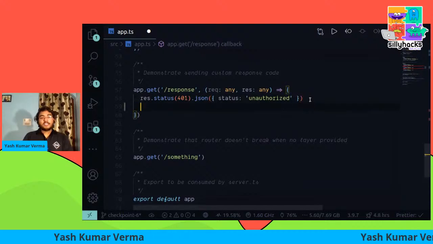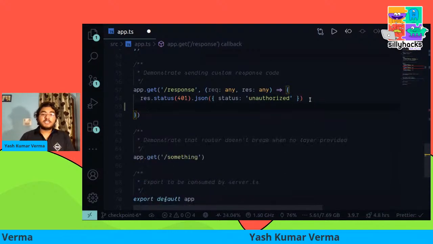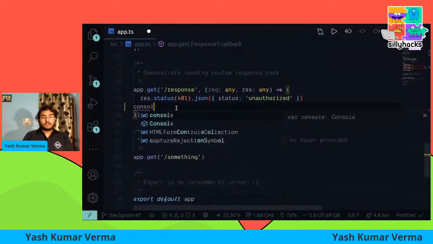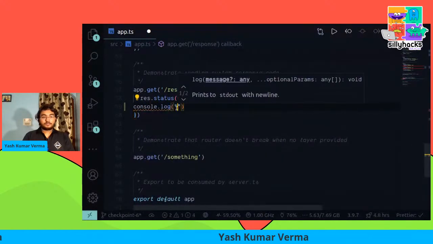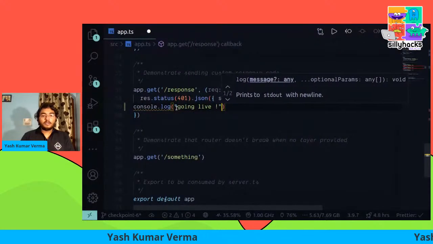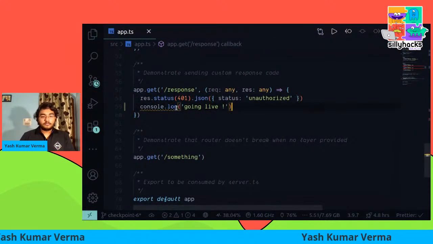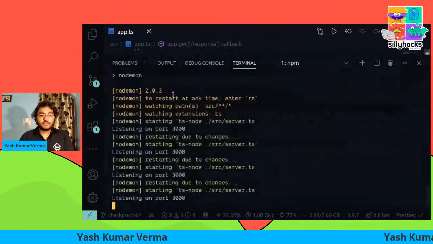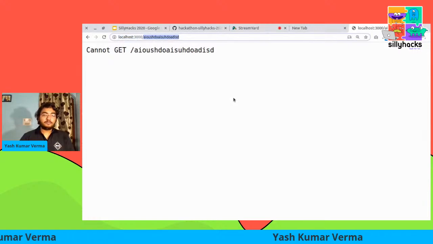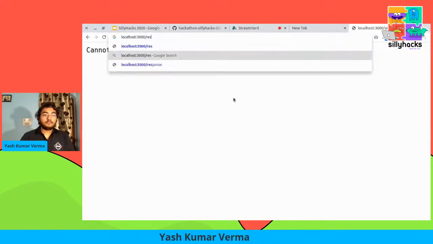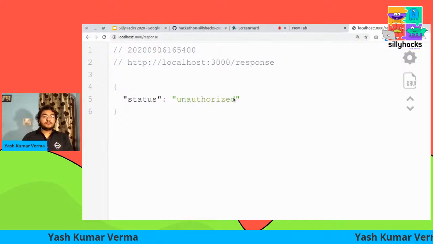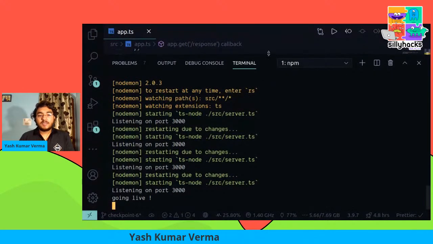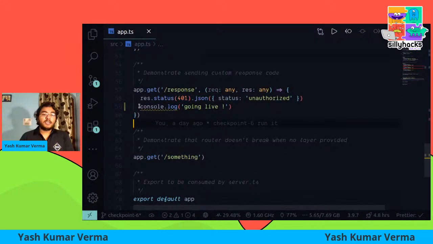Now, let me show you one thing. You can also write any JavaScript that you want in here, because this is just a function. Every layer is just a normal JavaScript function. So if you want, you can do console.log. And if I show you, the server is back on, and we have to open slash responses. Yes, and you see it says going live, because essentially any JavaScript that exists, you can simply put it in here.